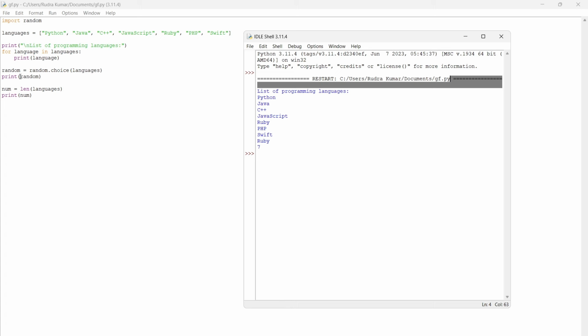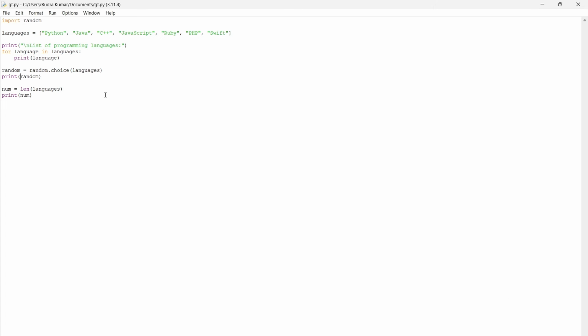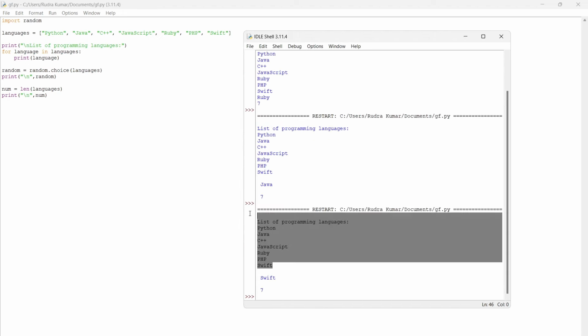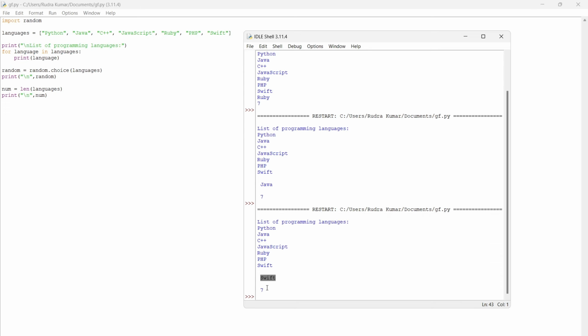So now to add a break over here, what we basically have to do is the same thing. We have to put in the backslash n. So as you can see here, we got our list printed out, and we got our random programming language, and we got our number from the list. So as you can see, it's 1, 2, 3, 4, 5, 6, 7. Swift is the 7th one.